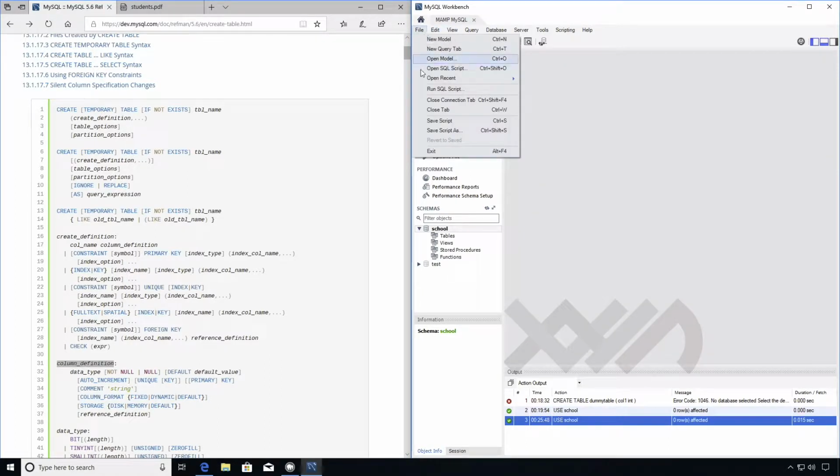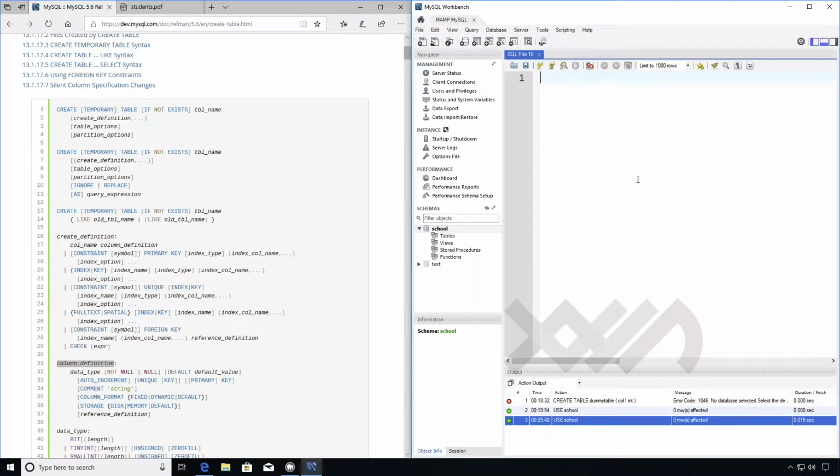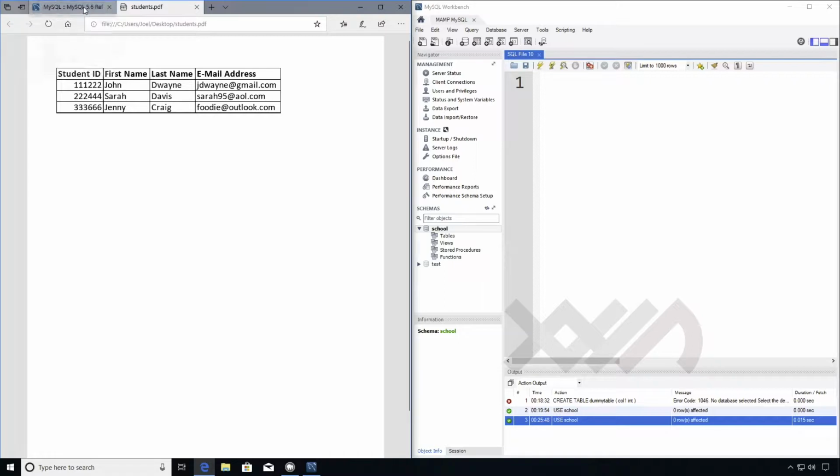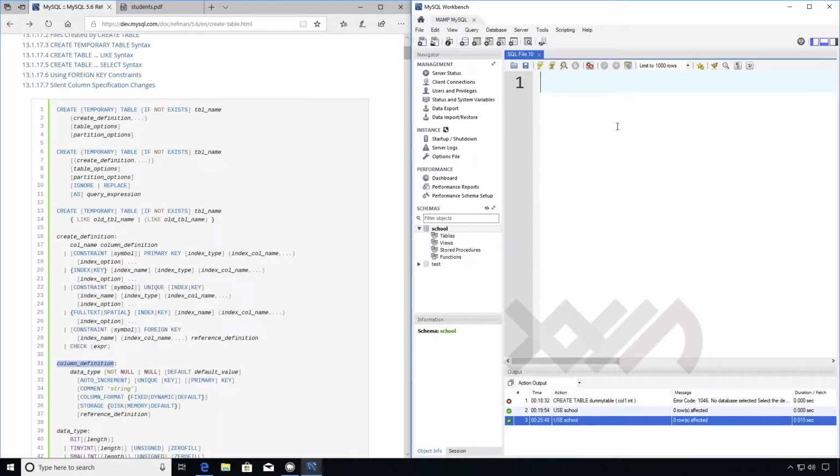I'm going to create a new query tab. Okay, zoom in again, control, scroll down. So we want to create a table called students. Now it's best that you not put spaces in the names of things. It just makes it easier to deal with down the line. All right, so create table students. As you can see, we can use the if not exists option and so on and so forth. And there's even a temporary option.